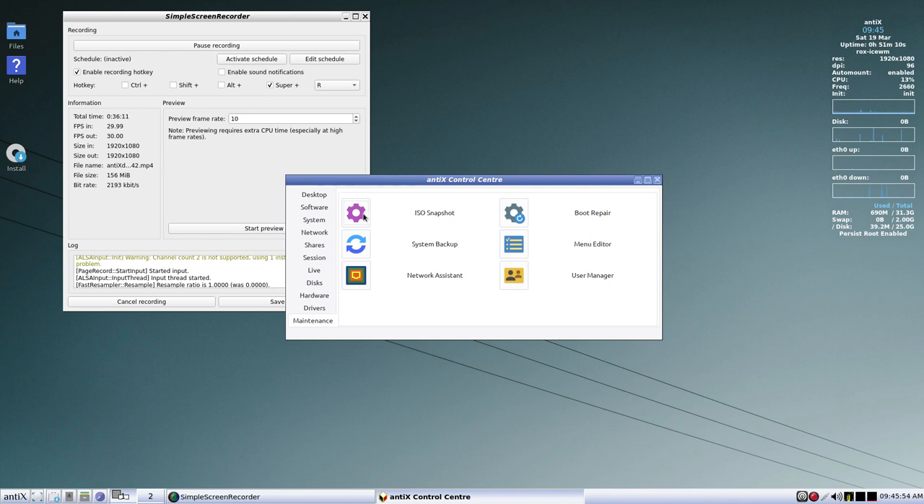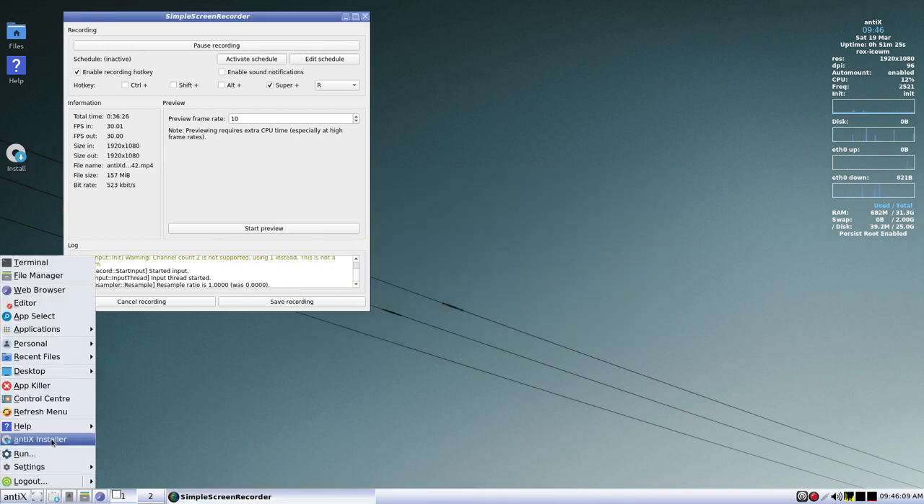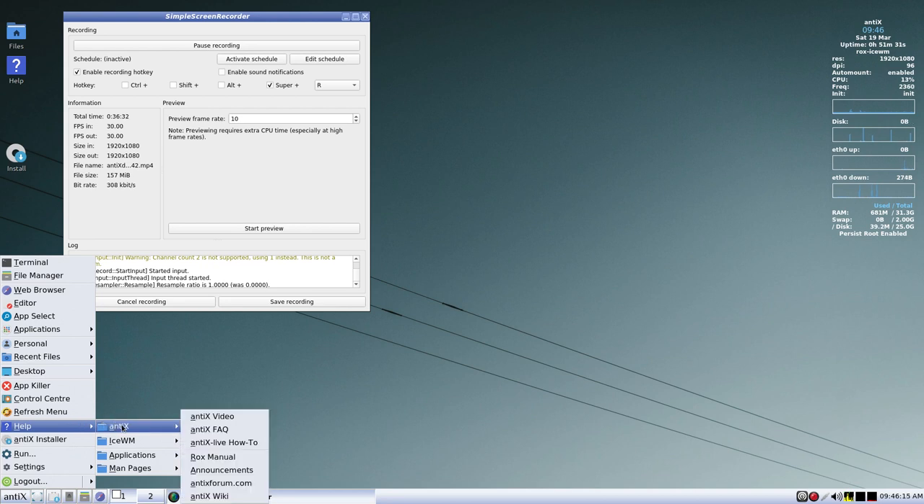Maintenance: ISO snapshot, however that works. System backup, however that works. Network assistant, boot repair, menu editor, and user manager. Maybe in some other video I'll take a closer look at some of those. Refresh menu, help: antiX video, facts, antiX live how-to, rocks manual, announcements, antixforum.com, antiX wiki, icewm, facts, manual, and OS news.